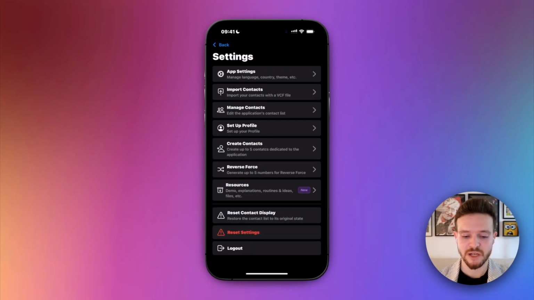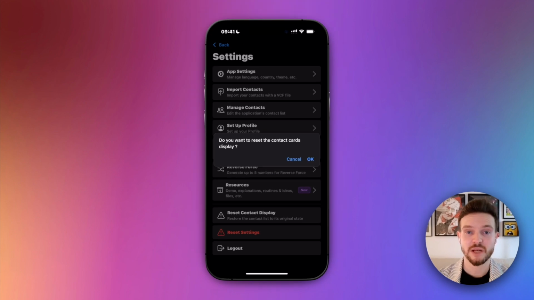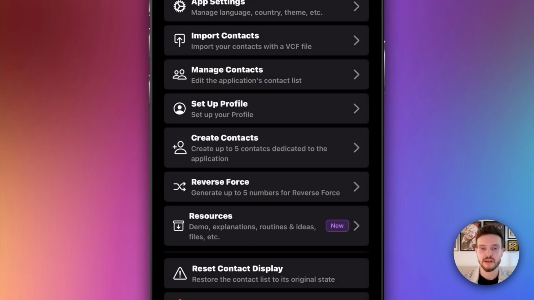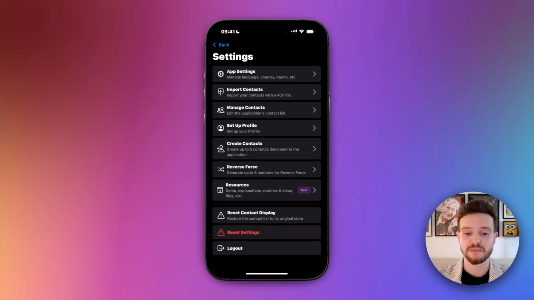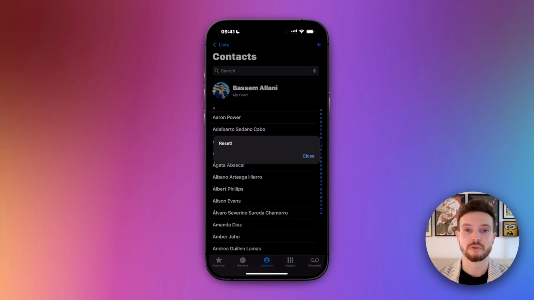Other things I wanted to share with you is the reset context display. This is basically resetting the trick. So once you have finished performing Hypermnesia, you can either go to the settings and press this button, so okay, it will reset, or click the plus button on the top right here. So double tap that one, it will reset it.